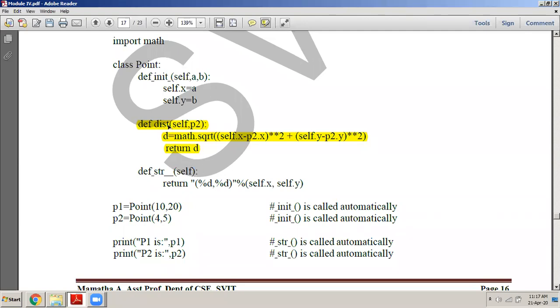Okay. I declared 3 functions here. One is a constructor, one is a distance finding function, and this last one is a __str__ special function. This function does something special. I will tell you what it does.